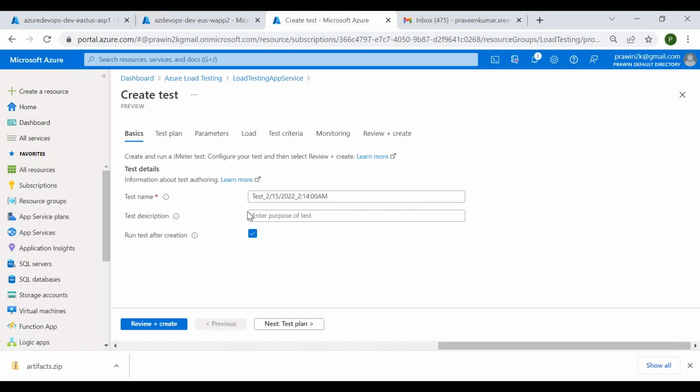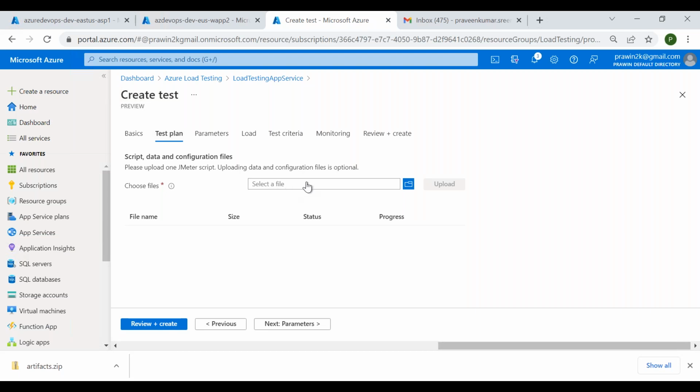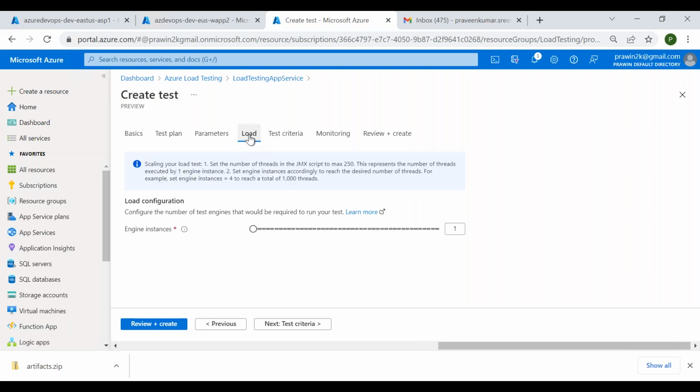And then you need to provide all this: a name and description. Test plan, this is important. Here you need to upload the JMeter script. Usually the testing team will develop these JMeter scripts. If you want to run it from Azure, you need to come here, select the file, and click on upload. It will show up here. And then here you need to specify how much load you want and how many instances. All that you should configure. These are the important things.